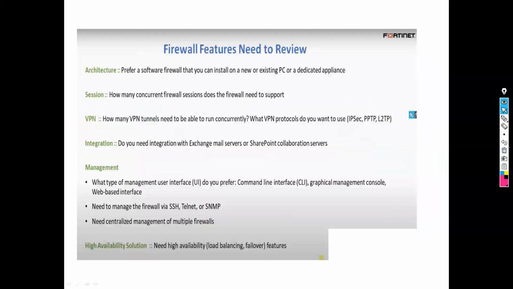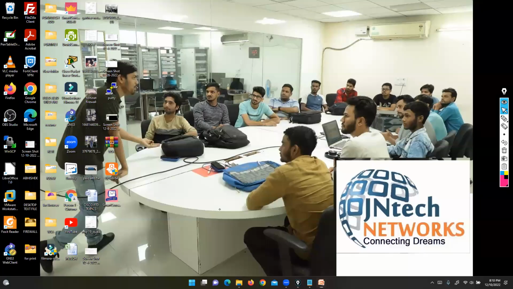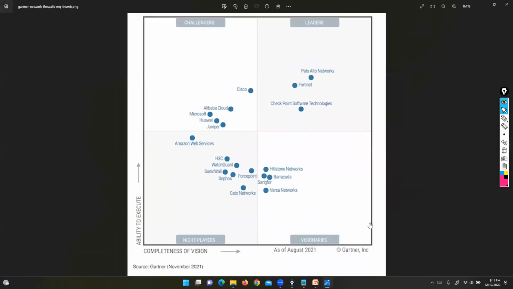Okay, so as an administrator, if you want to buy a firewall for your organization, before you purchase it you need to review some features before going with a vendor, because in the market we have multiple vendors. Let me show you. These are the vendors for next generation firewall. We are learning Fortinet. Fortinet is a next generation firewall.